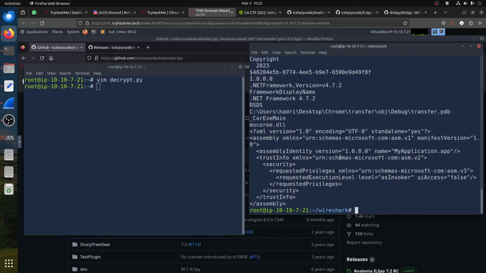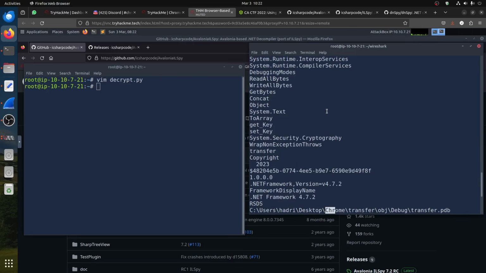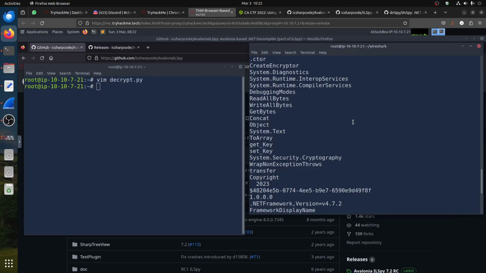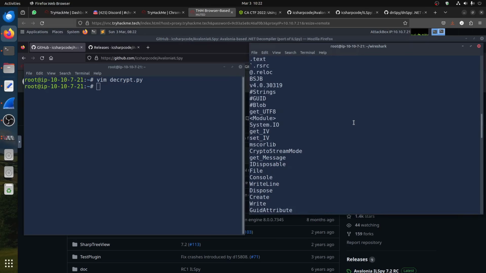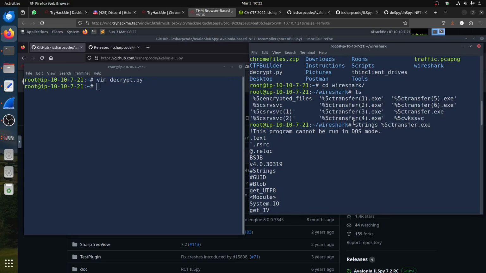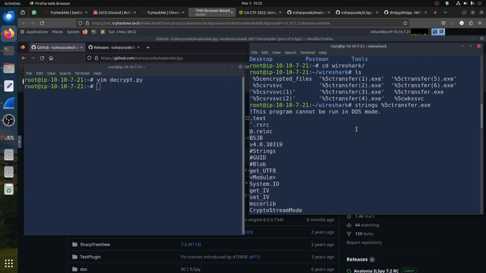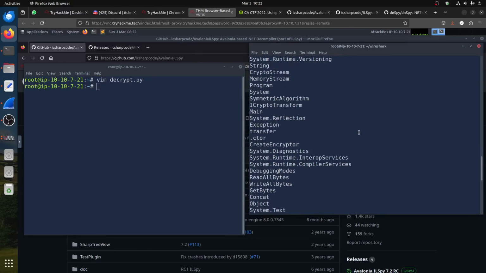Something related to username with hardware, so you can see it's going for Chrome. Not too much about it here. If you go with strings, it doesn't give me too much of the information I'm looking for. So we need something to decompile this.